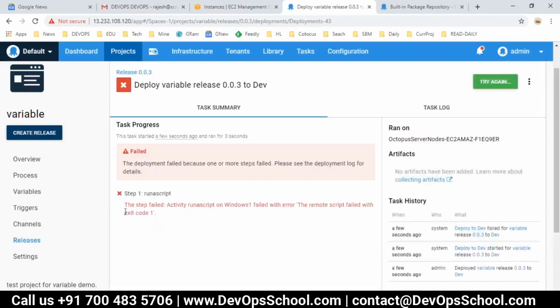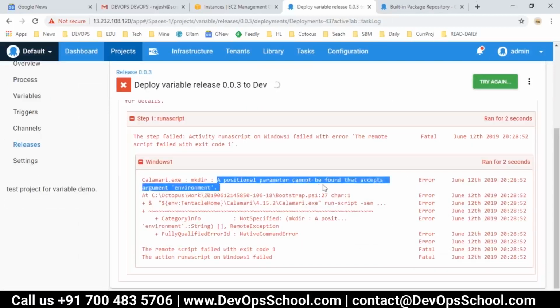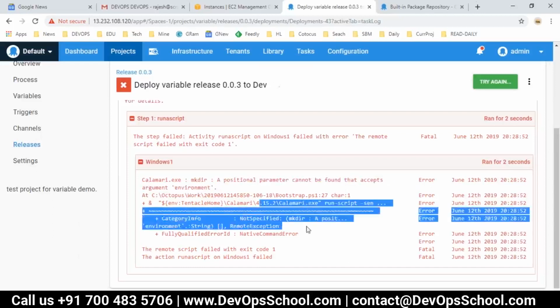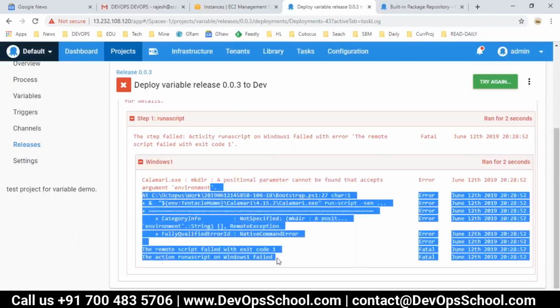Now you see that here, one step failed, activity run failed, remote script failed with exit one. Why did this fail? You can check this task log, and you see here, this is the one. Parameter cannot be found that accepts argument environment. Okay, so this is basically not at all defined actually. Positional parameter cannot be found that accepts argument environment. So basically this is not initialized in that environment.